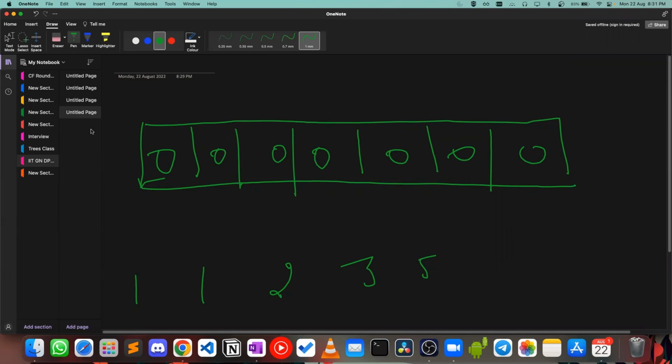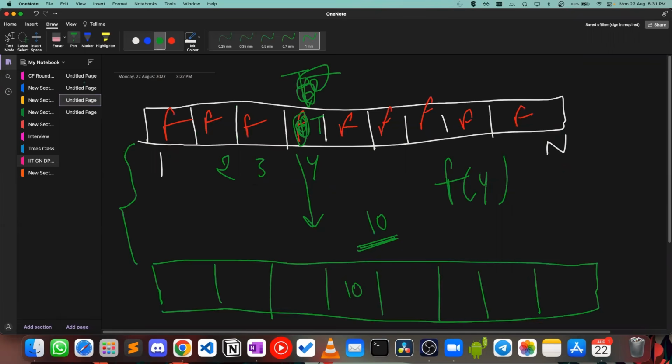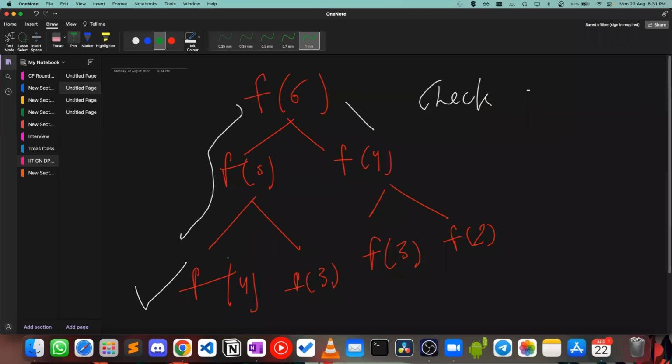Memoization is, basically, like I told you, if you have this Fibonacci recursive tree, we're calculating the same values again and again. Look at f of 5. F of 5 is dependent on f of 4 and f of 3. So we are finding this f of 4, but look at this f of 6. This is also dependent on f of 4. So we are finding f of 4 twice. So instead of finding it twice, just find it once and store it somewhere.